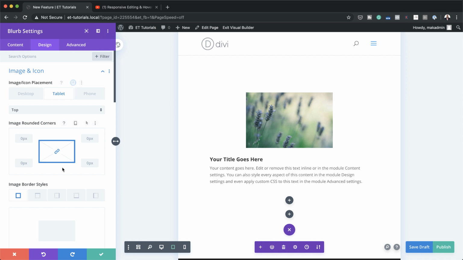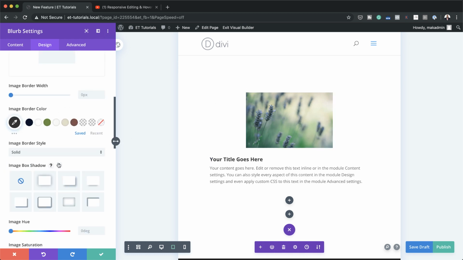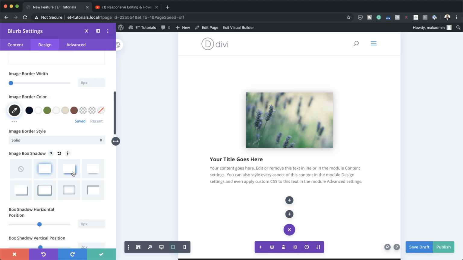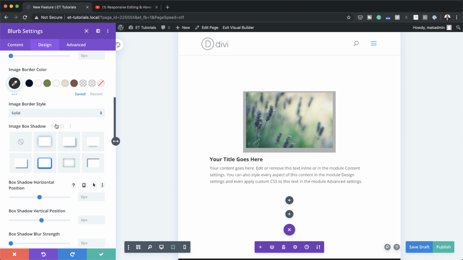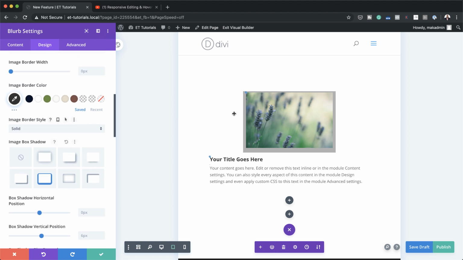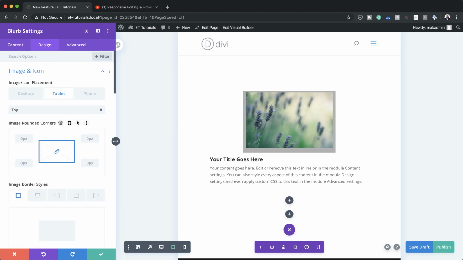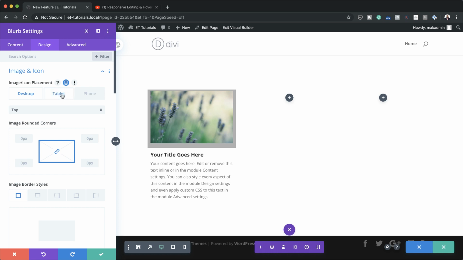Let's bring it back to the top here. If you want to add things like rounded corners, you can do that. But of course, you have to make sure that you are in this mode right here. Okay, so let's say you want to add a shadow. Let's add something that we can see here. So again, all the changes I'm doing here are going to be applied to the tablet view. Okay, so now let's change here back to the desktop.